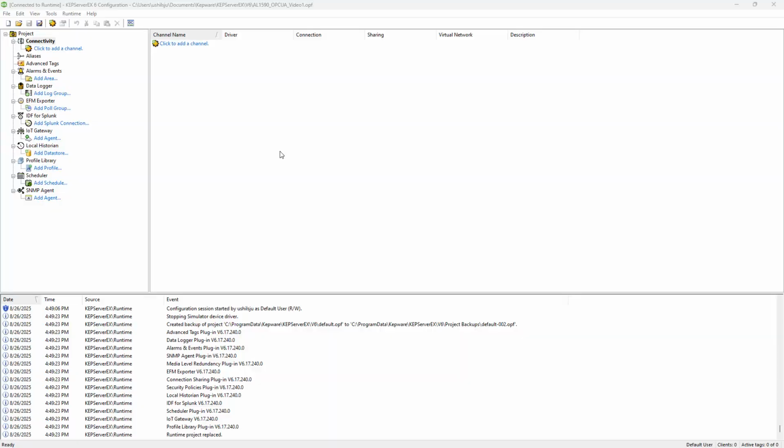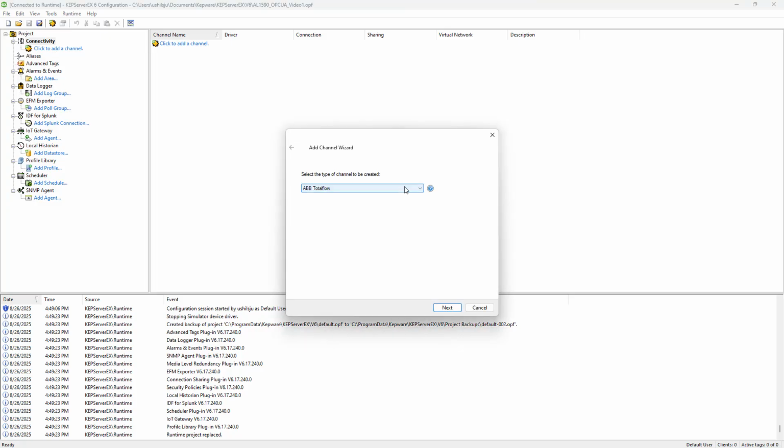All right, so this is going to be our first go at setting up the OPC UA connection via the Kepware configuration tool. We're going to start out by clicking here to add a channel. We're going to go down to, we just hit O. There we go. OPC UA clients.